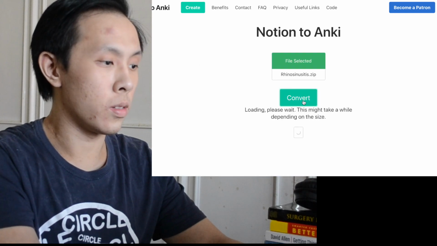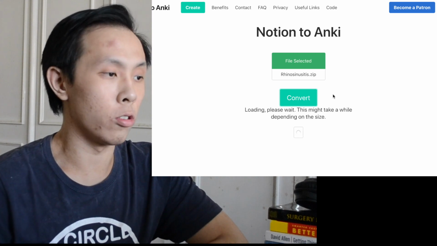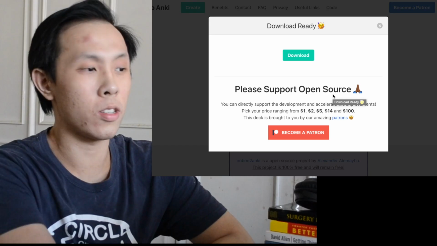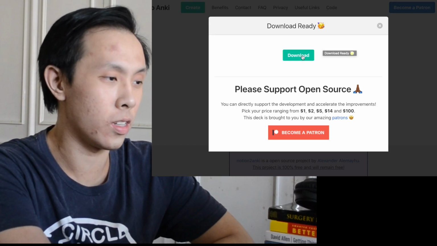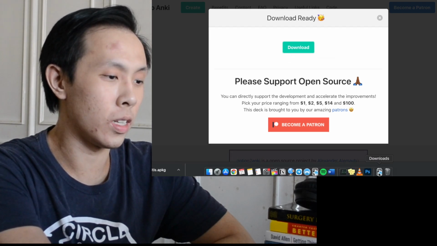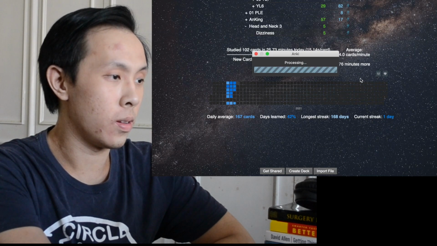Going here, you can press convert, and it'll take a while to convert the Notion page into the Anki deck. Depending on the size of the deck that you're making, you may want to account for the amount of time that it may take. But since it's a short deck, it's already done here, so we can select download, and the Anki deck just downloaded into my downloads folder, so let's open that.